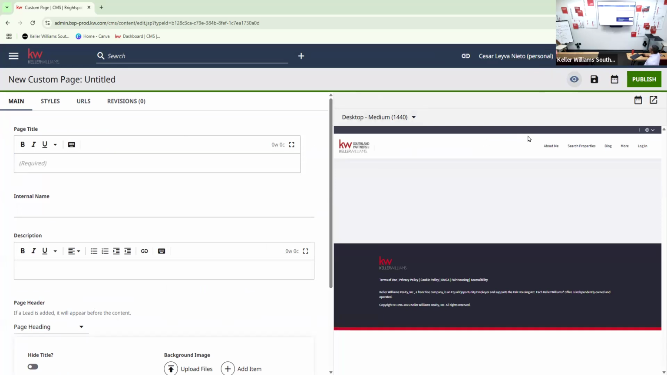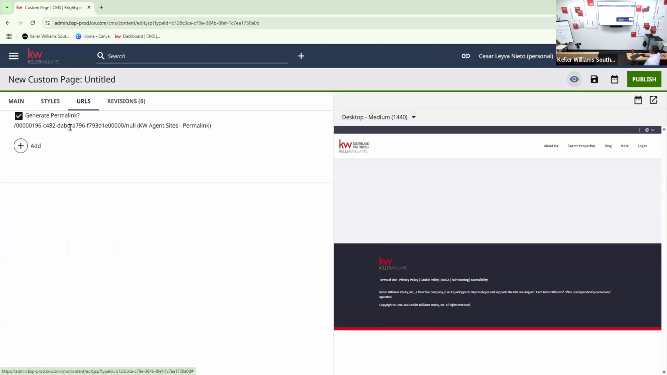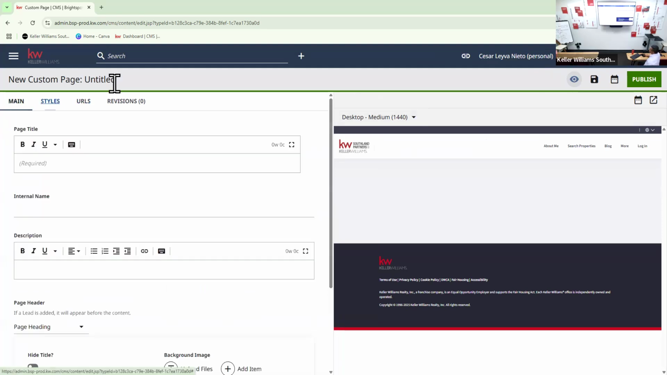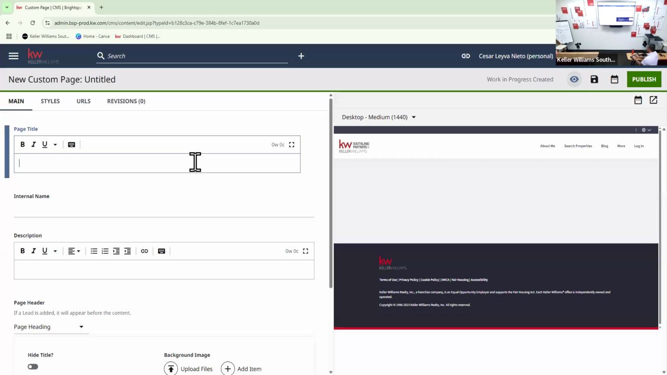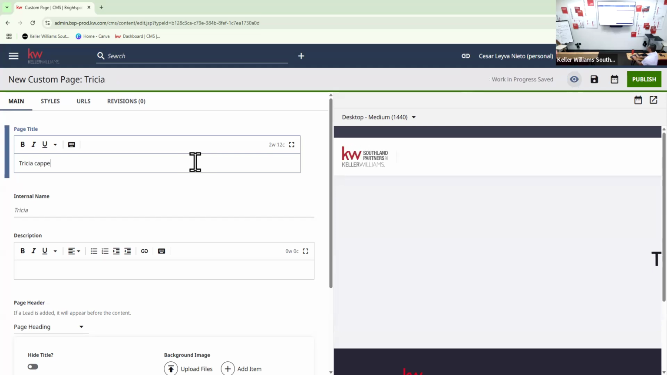The cool thing is over here, it doesn't give you the URLs on these custom pages. The URLs are right here in this little area. So with these custom pages, you only have this, that you're going to edit, and the preview. That's it. So let's just name this Trisha Capped.